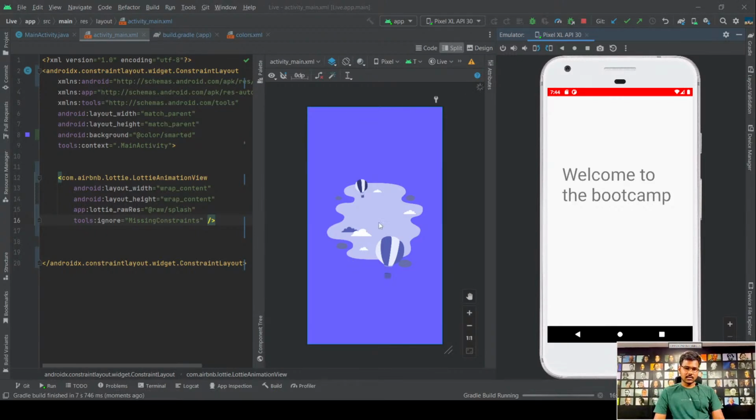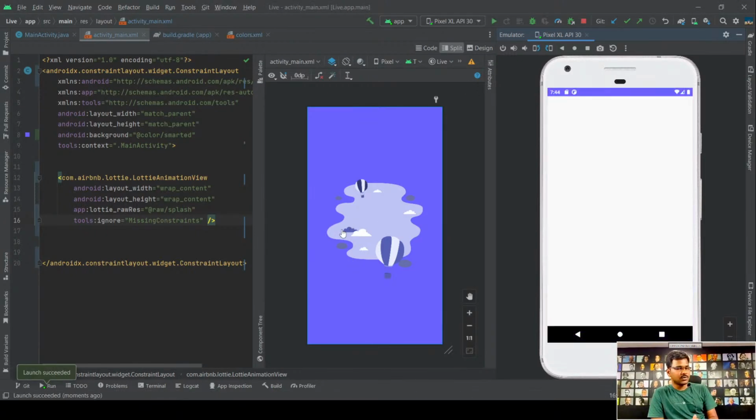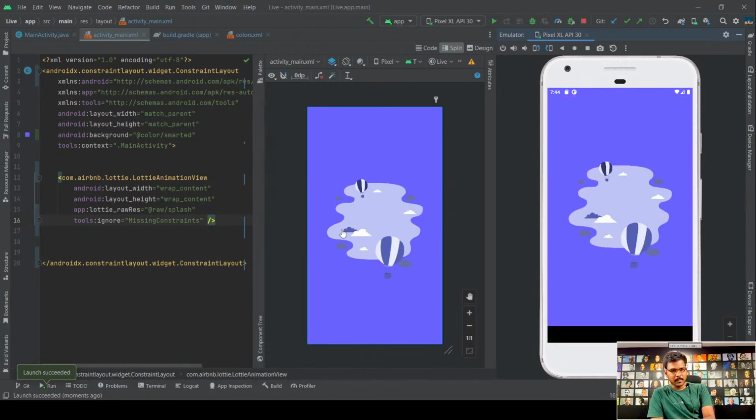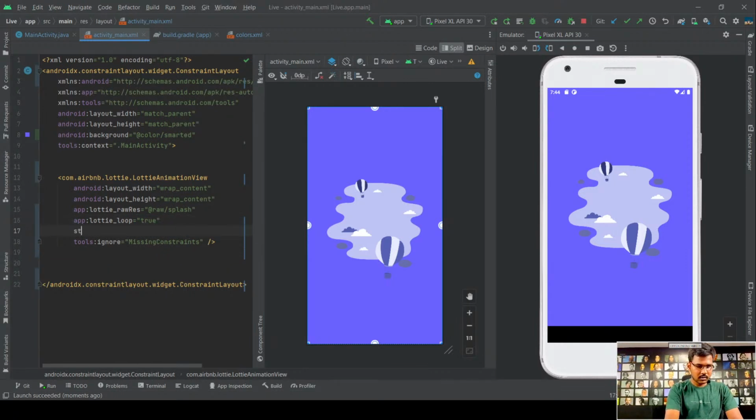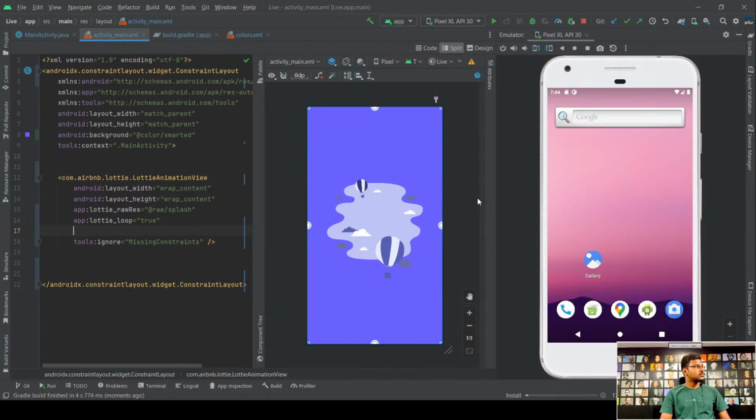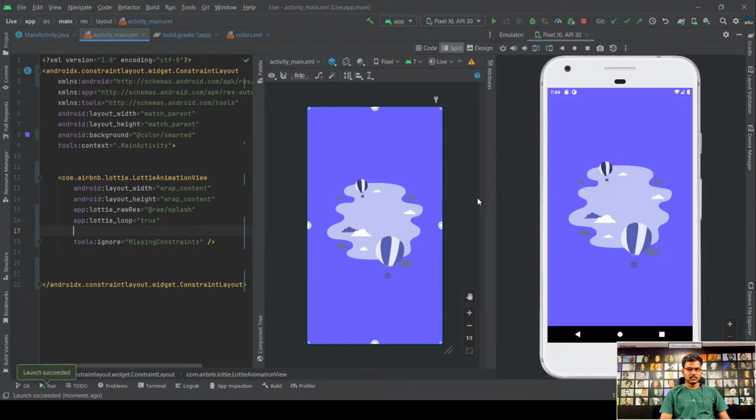So yeah, Tarun, you can see it's an animation, but why are we not getting the animation? Because it's taking it as an image here. So loop should be true. If you keep loop true, it will keep going. Let me run it again. So I guess you can see the animation.